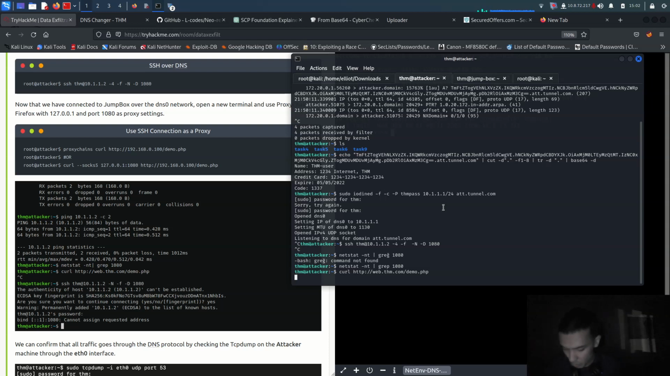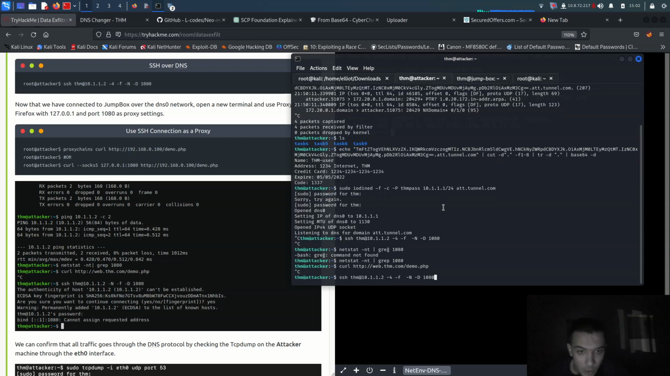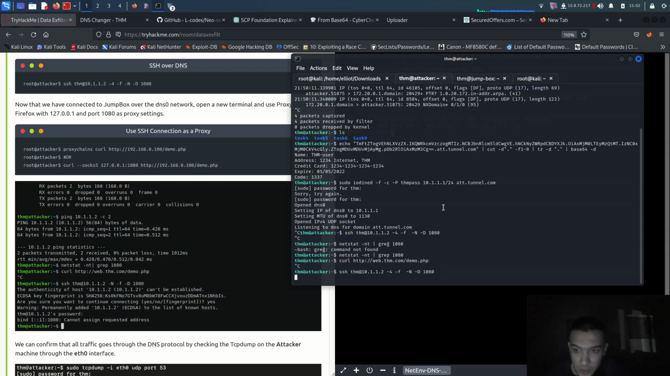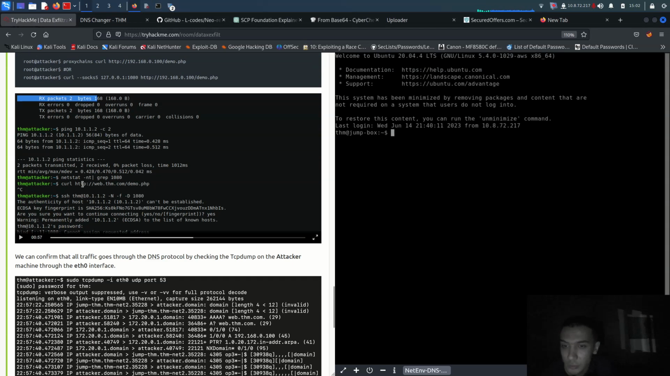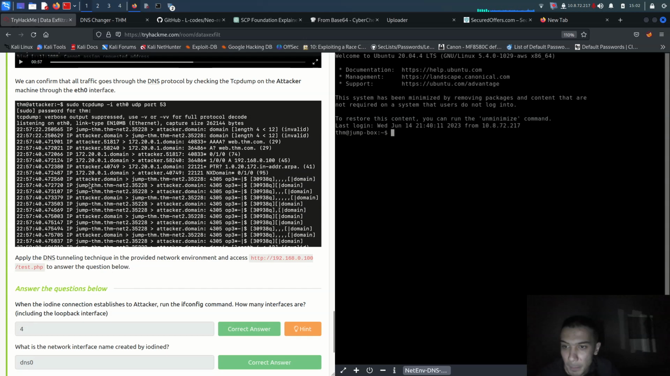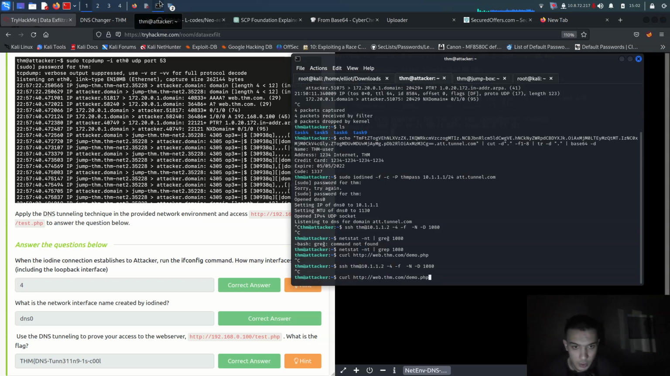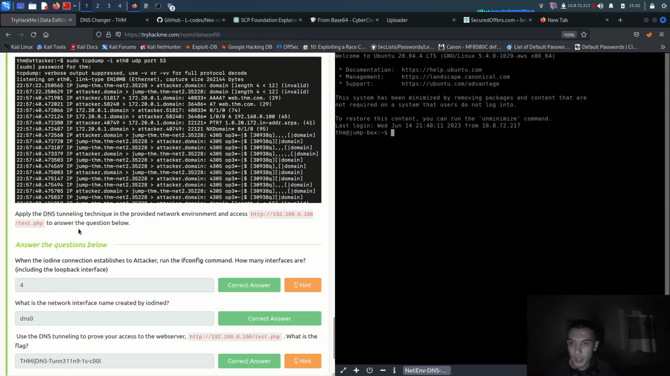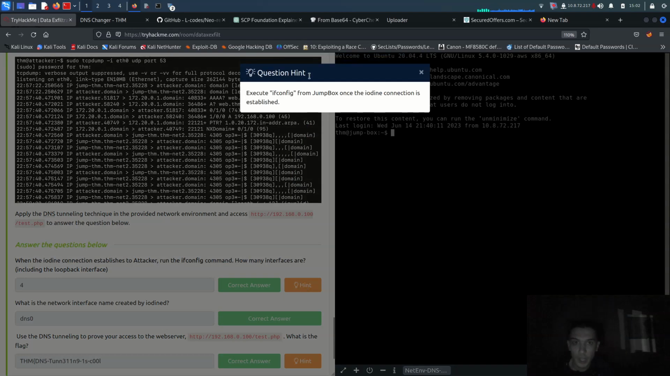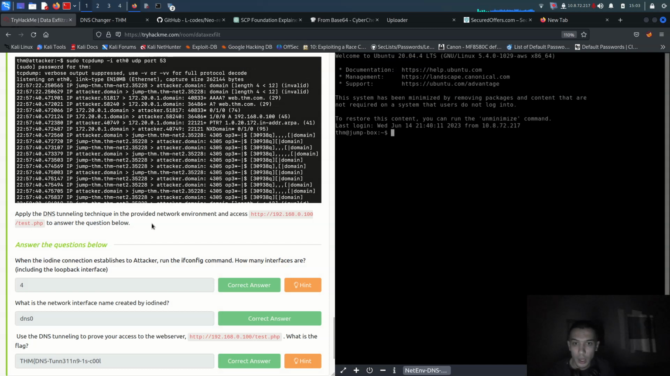So it's gonna be Ctrl+C one more time. Go for it. SSH TryHackMe 1.0 and HTTP. I'm just gonna say yes, but it's giving us no result here. Apply the DNS tunneling technique, provide network environment access to this file, test.php. Okay, I think we have to be waiting for it to curl this, and the attacking for connection, we have to be looking for how many interfaces are on this IP address.